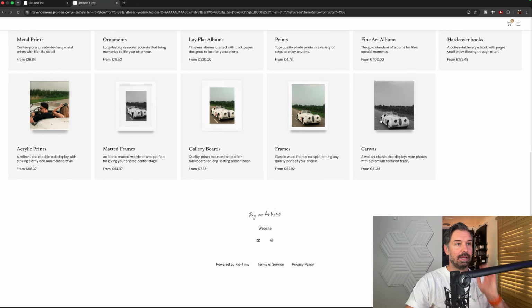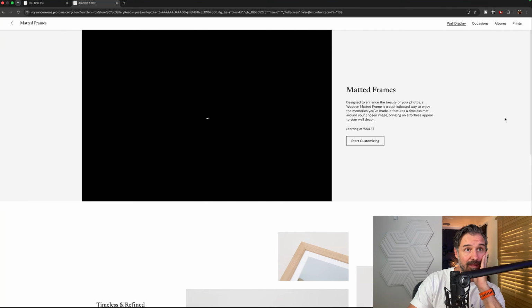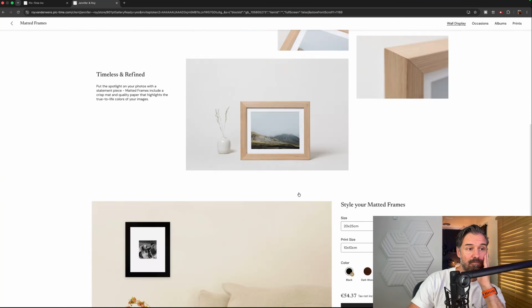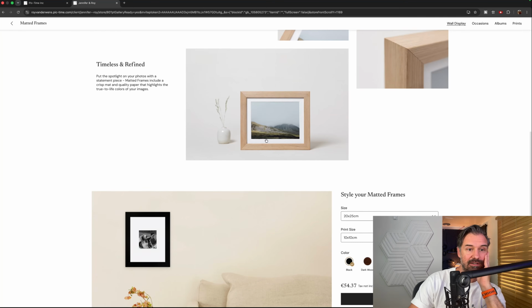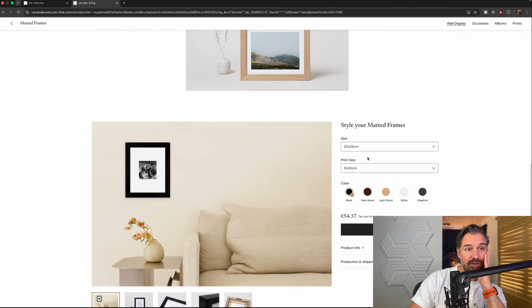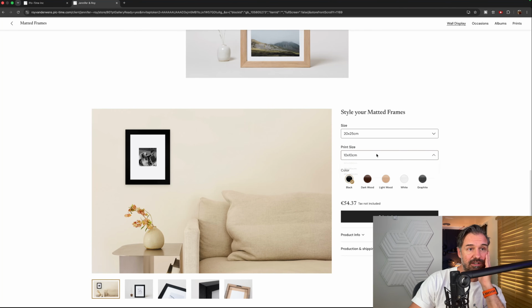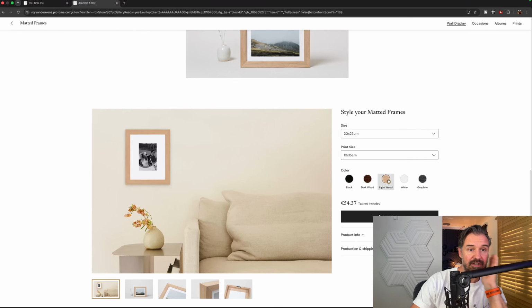You can do a canvas. You can do a gallery board, so a matte frame. This is cool because you can choose the size of the photo, the print size. Yeah, don't do a square, I don't like square photos. So yeah, it's in euros, of course. Tax not included, but since it's coming from abroad, you have to pay taxes, of course, because of the country.